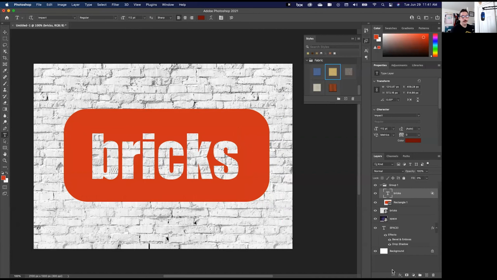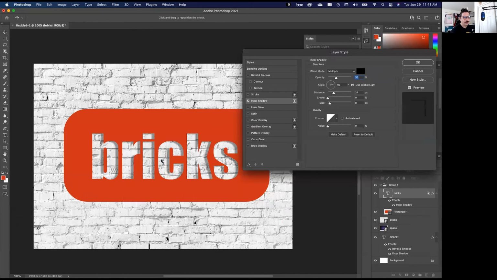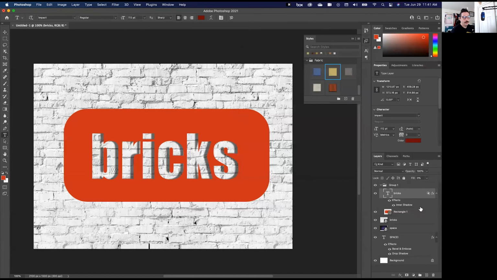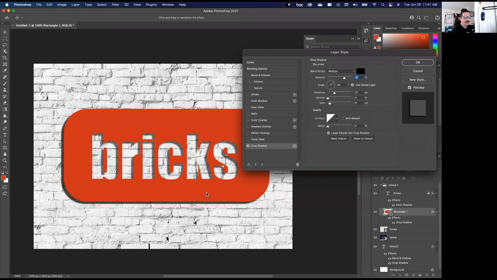And same game, I can put another layer style on here if I wanted. I don't know, an inner shadow. It's probably what makes sense. And then on the rectangle, I could put in outer shadow. Drop shadow, excuse me.